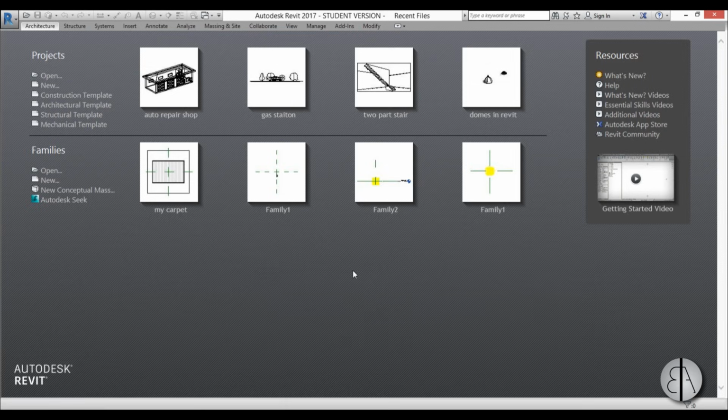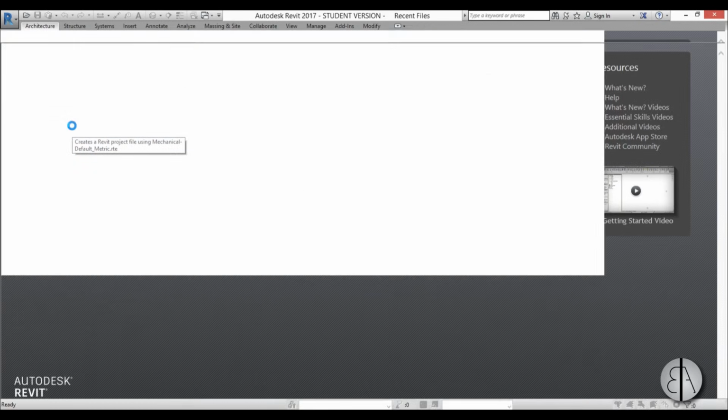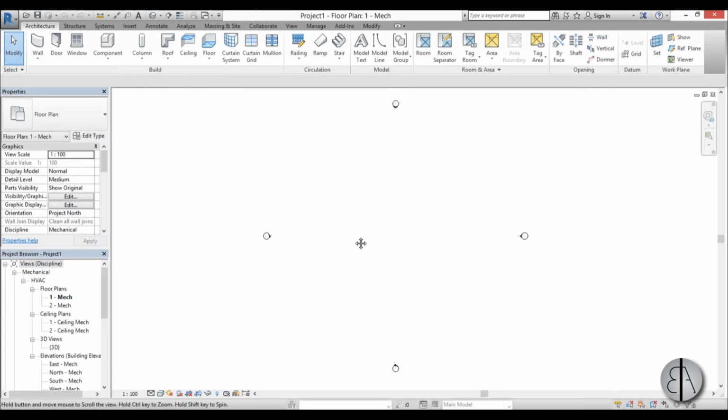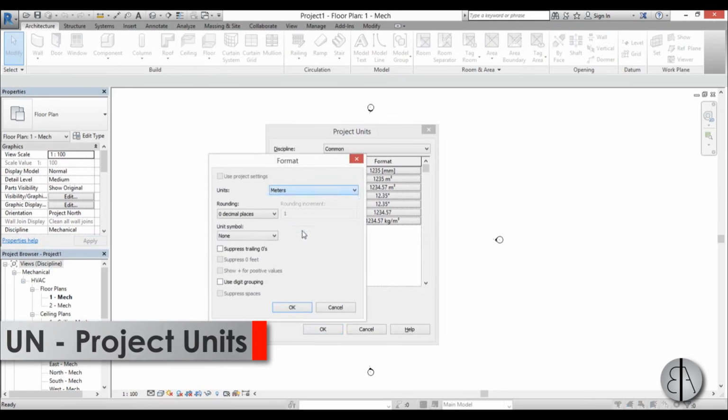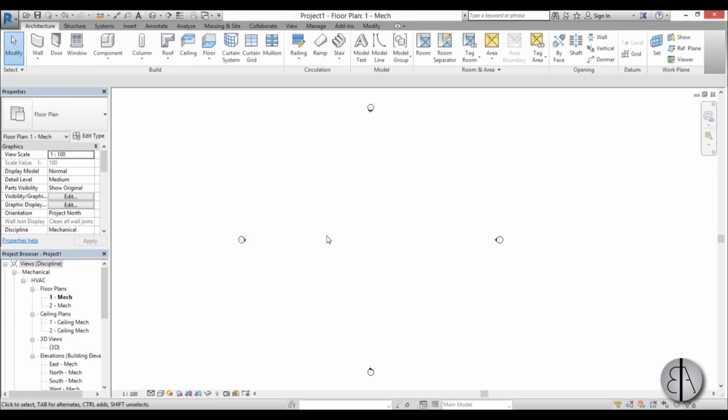So here I am in Revit, and I'm going to be starting off with a mechanical template, of course. And this is just a metric template. And first I'm going to set the units to meters for this one. Okay. And now I'm just going to be linking a Revit project that was done in Revit Architecture. This is how it usually works. An architect does a project, and that project is just linked to the MEP specialists.